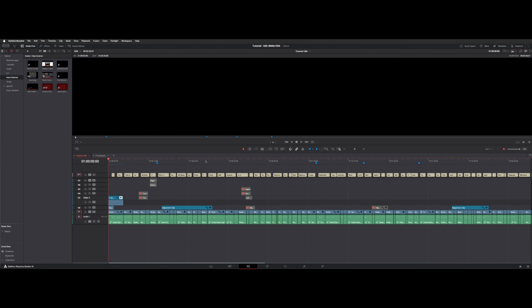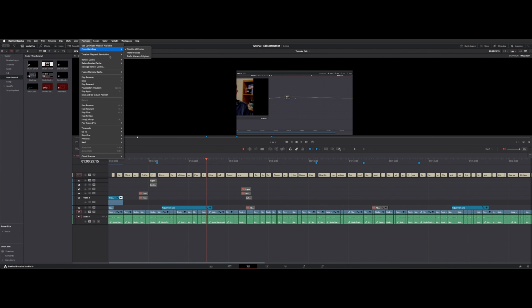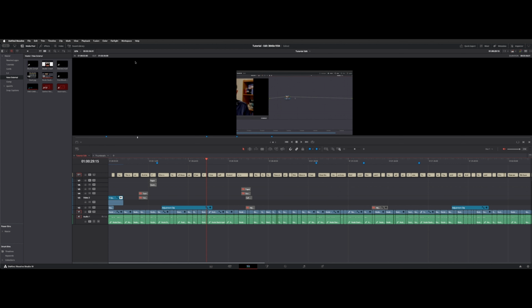I want to show you guys how to fix laggy playback in your Resolve sessions. So first thing you can do when you're getting some laggy playback is go to the playback menu and change your timeline playback resolution. So if we look at the image here, right now it's on full. I'll switch it to quarter.